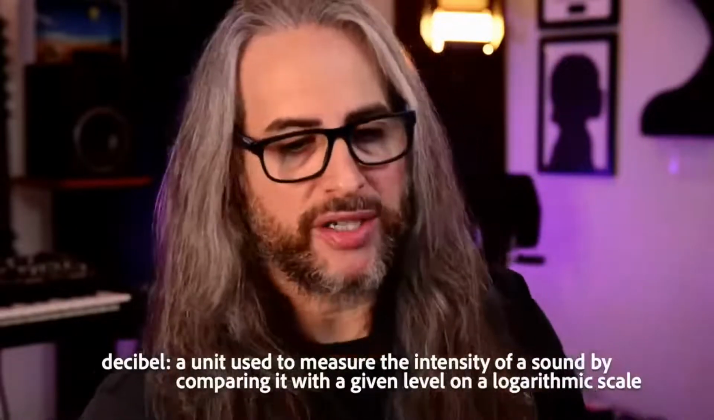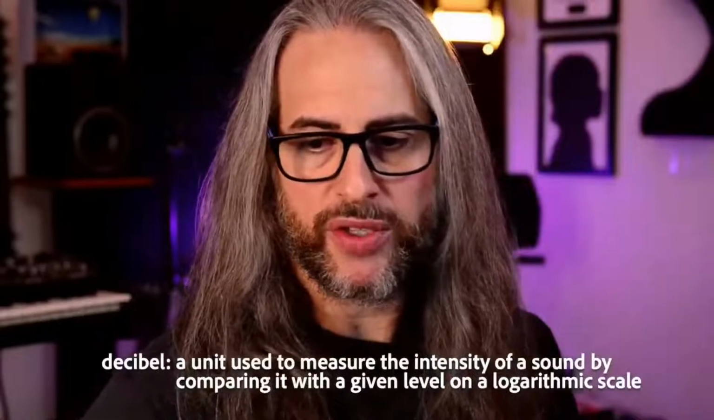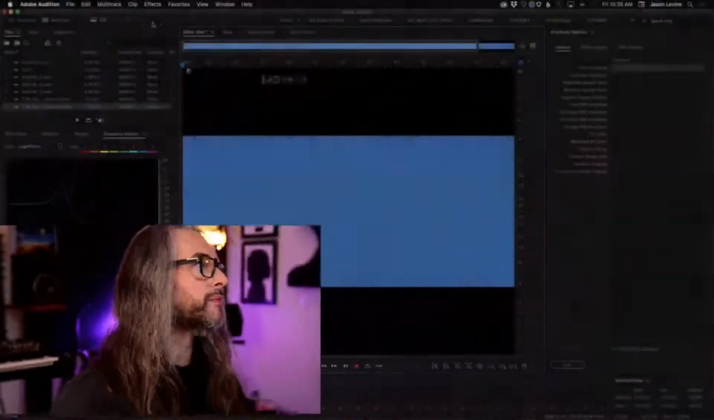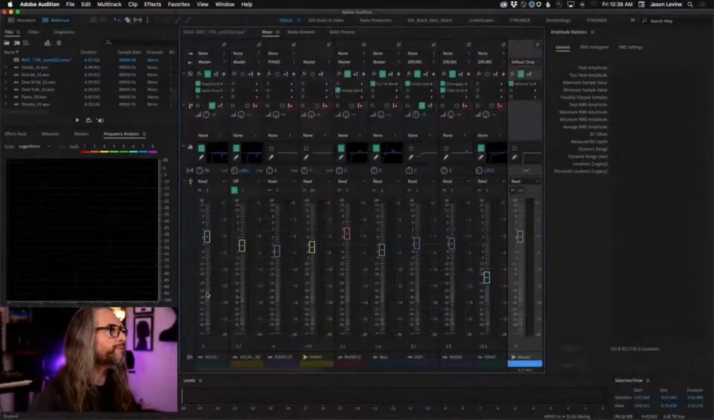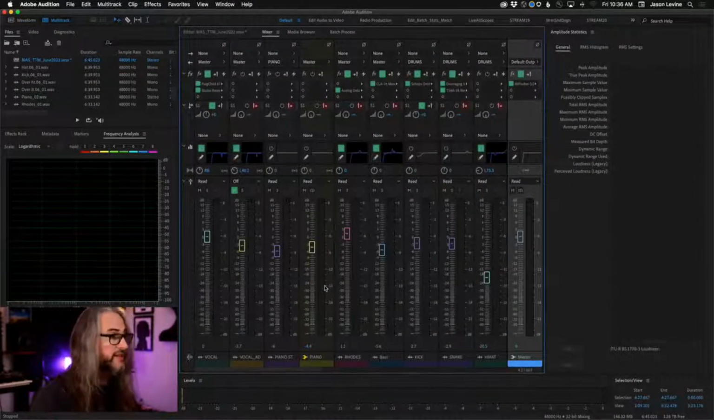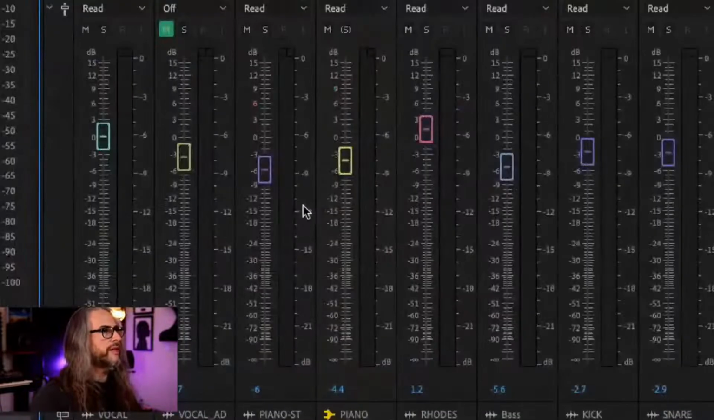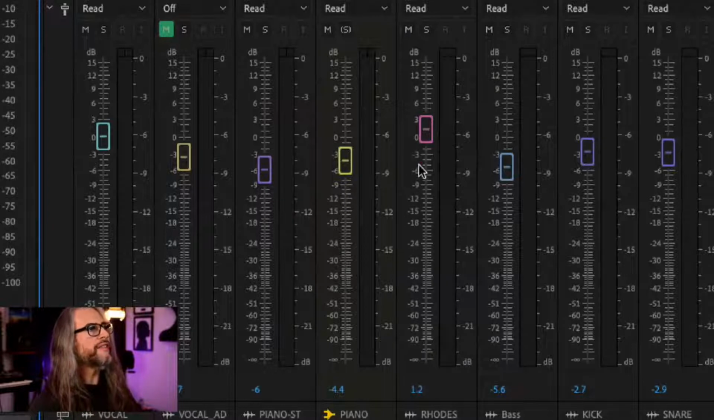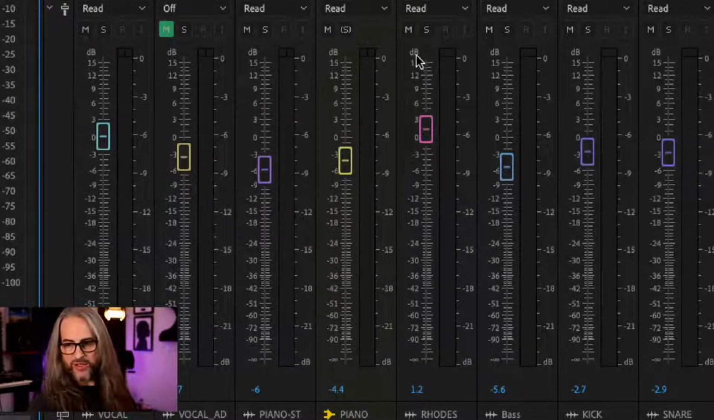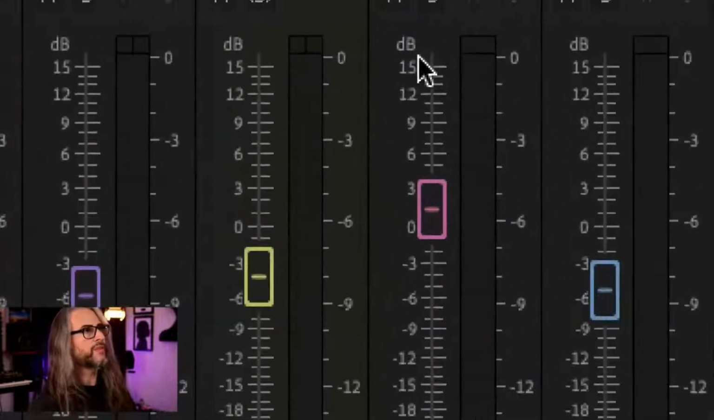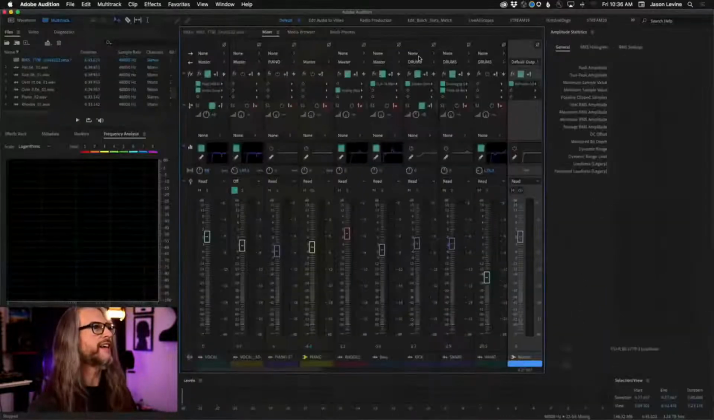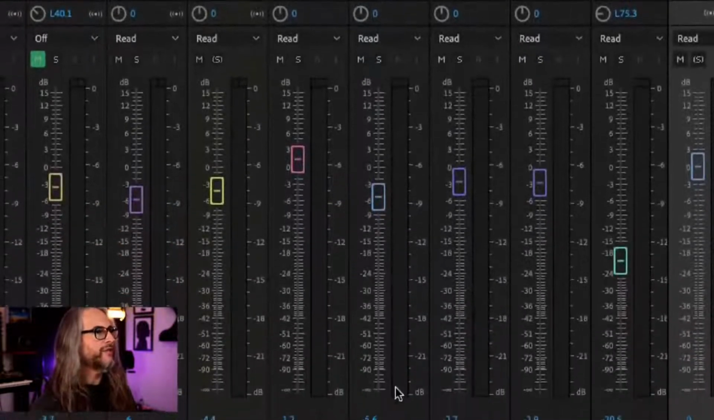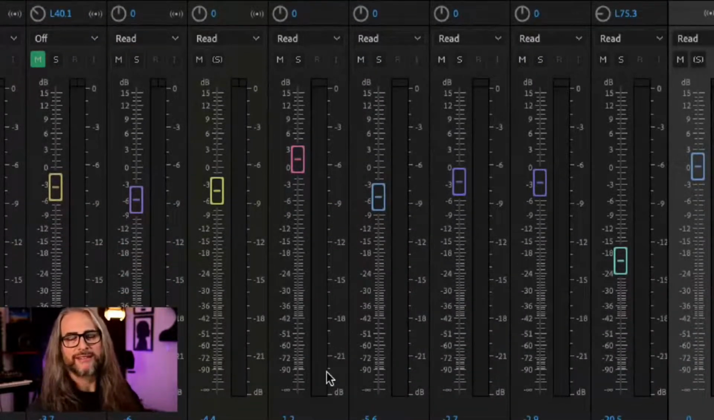One slight modification to that, and I'm going to cut back over to Audition just for a second. You'll notice that when you look at your mixers in Audition or Premiere, I'm going to zoom in so you can see this. Here we have a channel, this Rhodes channel. On the left-hand side, you'll see measurements in decibels. That's what that little dB is. Everybody's seen that before. Lowercase d, uppercase B. If you do uppercase D, that's incorrect.